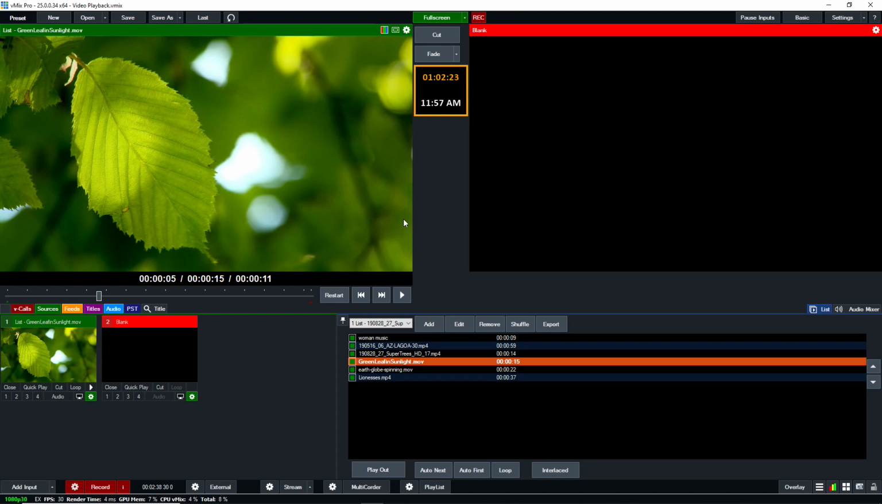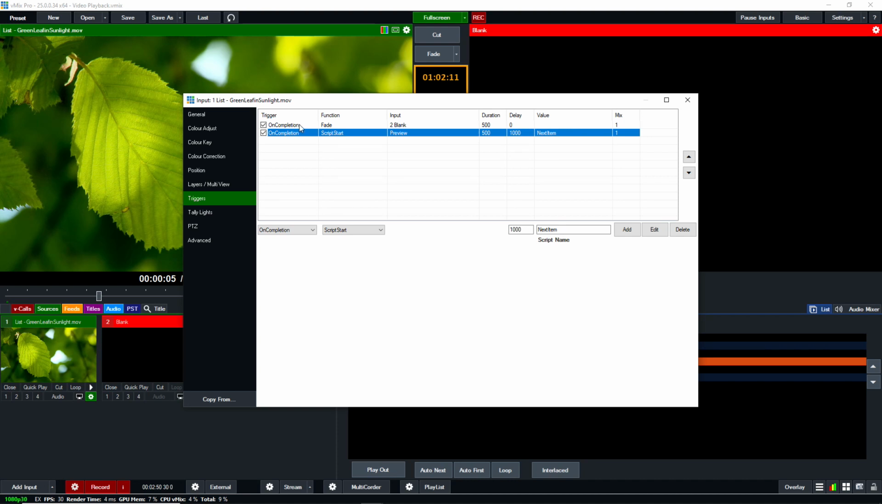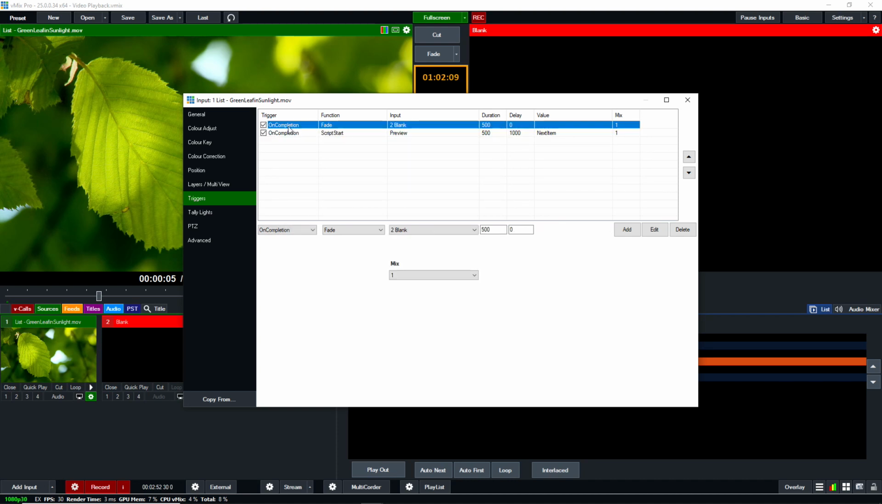So just to remind you what we did the first time, the list input has two triggers. And what they do essentially is the first trigger here, I'll just show you. I'll go over to triggers. The first trigger is that when the clip completes, we're going to fade to the blank input. So effectively like a fade to black. And that's going to be a half second fade.